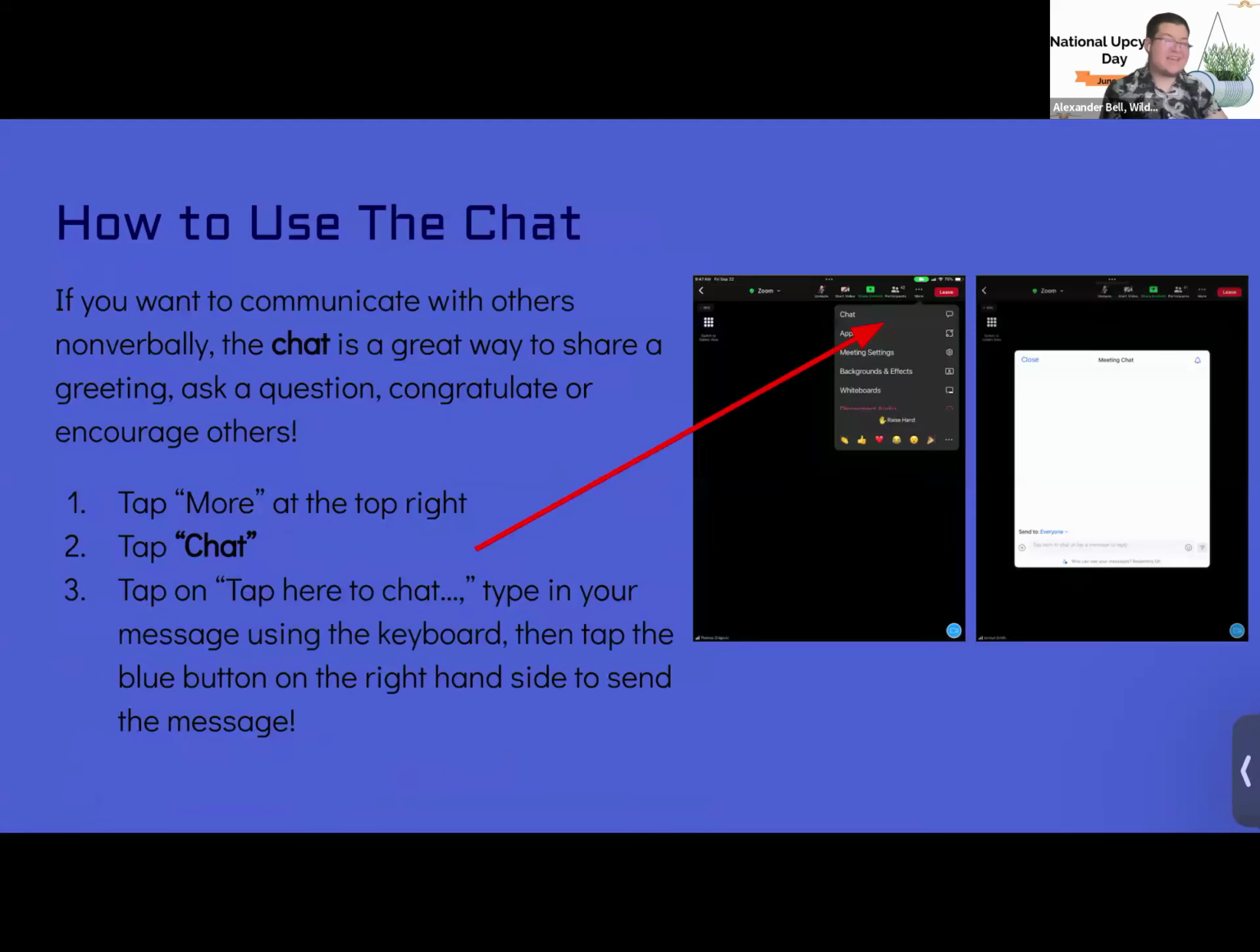I really appreciate that. If you want to communicate non-verbally with others, the chat is a great way to share a greeting, ask a question, send your congrats, or just say hello. I always recommend when you first get on Zoom, the first thing is just say hi, even if there's just one other person in the Zoom or many others, you may never know whose day you might make. So make it a habit when you join the Zoom just to say hi or hello or anything you like to share in the chat.